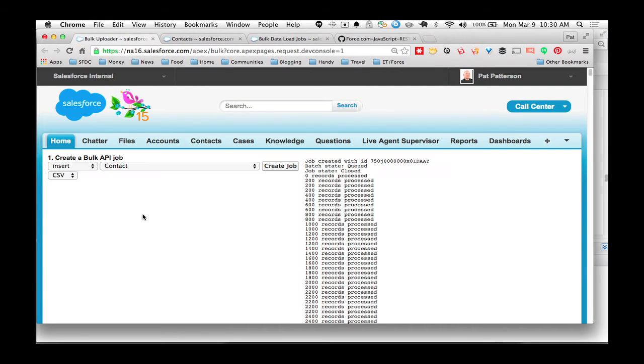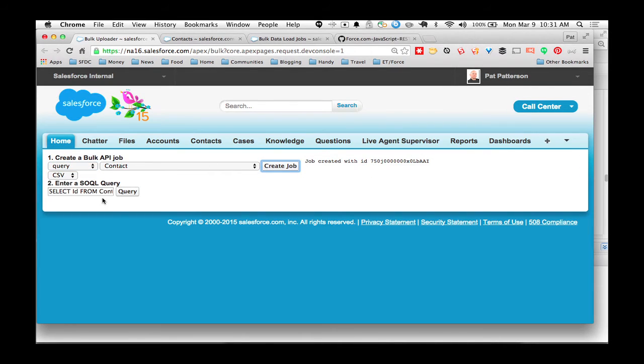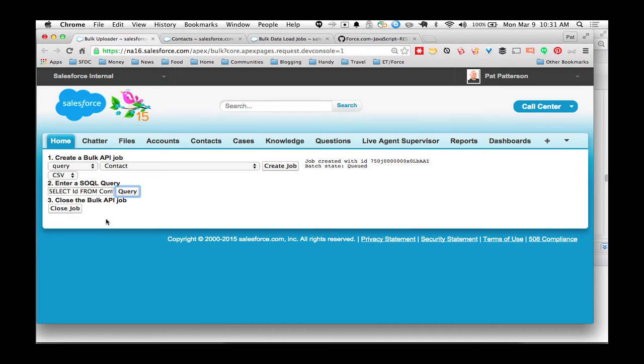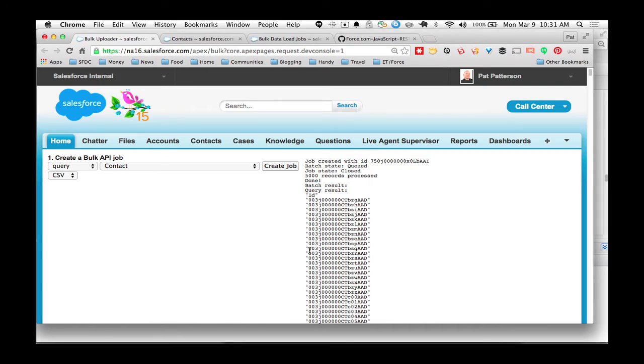So what else can we do from JavaScript with the bulk API? Well, we could query those contacts. So I can create a query job, and let's get all of those contacts I just created. So I'm going to say where created date is greater than or equal to today. Okay, what I want is just those 5,000 IDs that I just created. So that works really quickly.